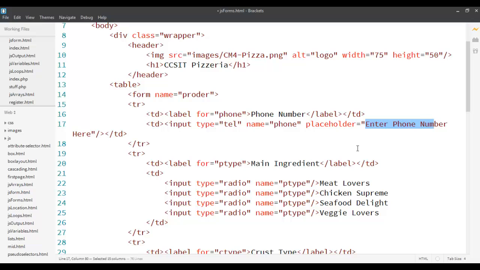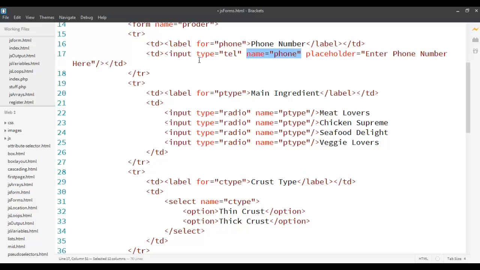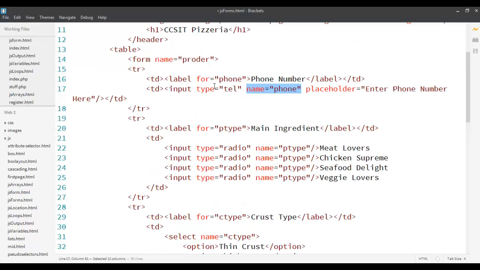Whenever you enter the phone number, every control in the form should have a name. Now there are different ways of getting values from the controls in your form.